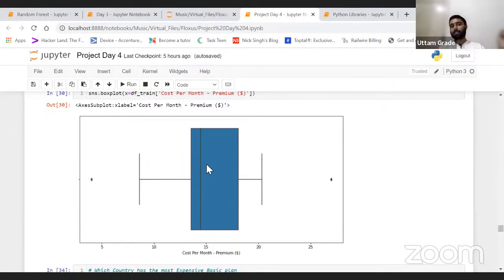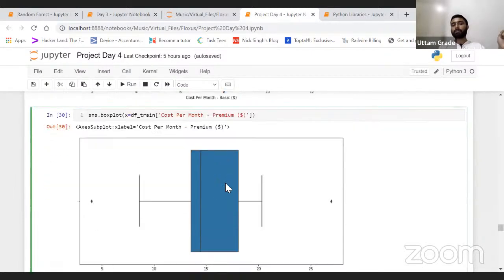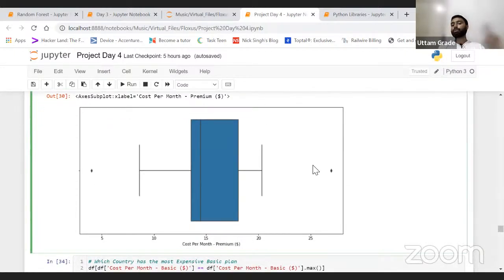So see, in this data set, in the basic premium plan column, I have two outliers, this one and this one, and we have seen already in my data set as well. There are two countries which are the highest for the majority of my columns. The first one is Switzerland, another one is Liechtenstein, something like this. So there are two outliers.